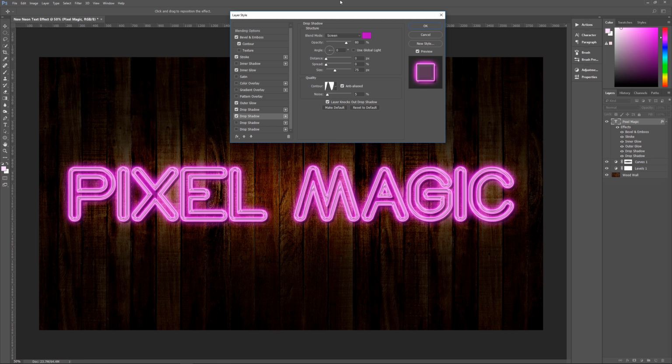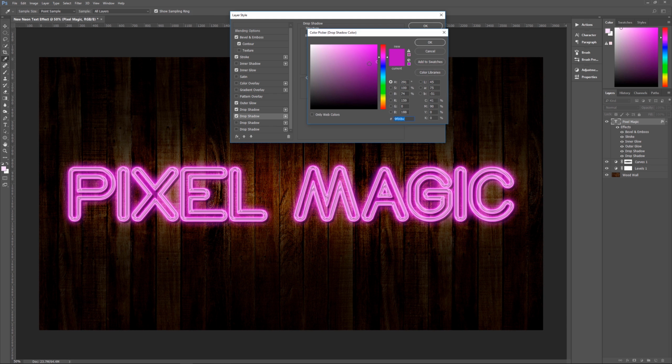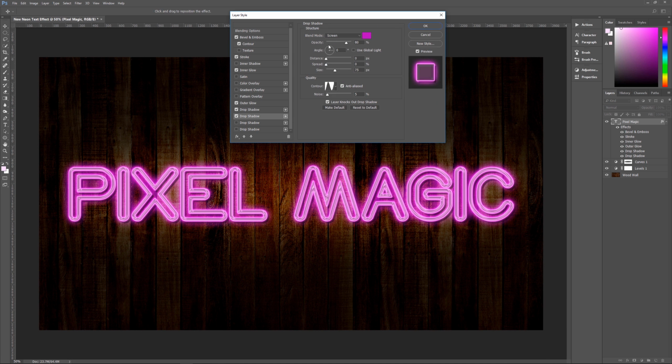Now, this particular one is going to be a blend mode of screen. The color that we're using is a darker, richer purple, which is 9F00BC in my case, but use whatever the equivalent for your color is. Opacity is going to be 80%. Angle is 0. Use global light unchecked as always. Distance 0. Spread 0. Size 75. The contour that we're using here is going to be ring. And ring is this guy right over here. Anti-alias is checked. Noise is only going to be 5%. Layer knocks out drop shadow is checked.